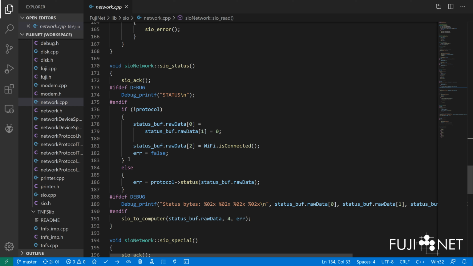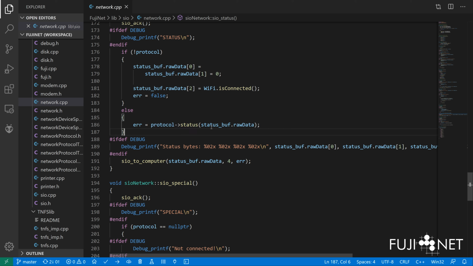Now, I'm still debating on whether or not to have this particular portion here or not. I put this here as a matter of programming defensively, but I'm still trying to figure out the best way to handle this. So right now, basically, if no protocol is defined, that means there's no connection on this particular device, then we just simply return whether or not the Wi-Fi is connected or not. Otherwise, we take and call the protocol's status command here, passing in our status buffer that we're ultimately going to send back to the computer.